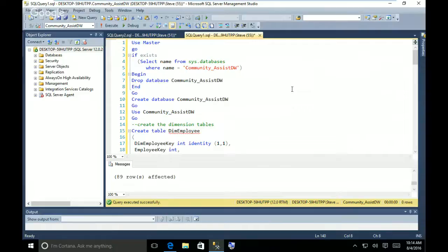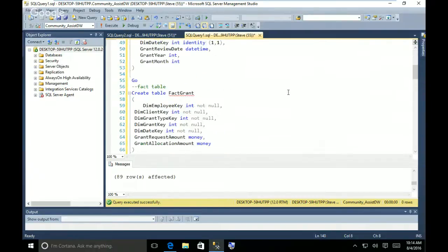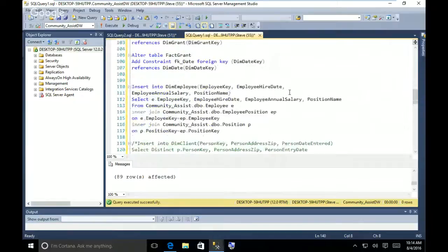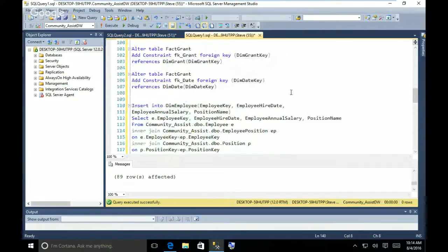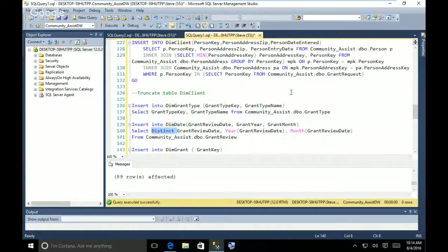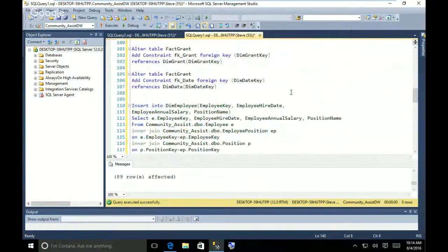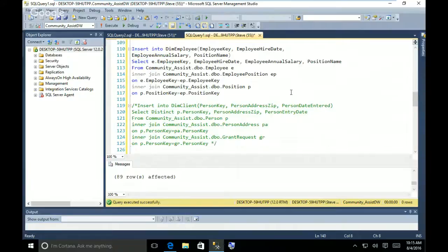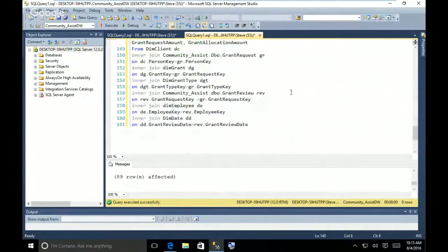So are we almost ready to move on? Is the fact grant finished? Yeah, okay. Actually, I made no changes to it. I had notes that it wasn't finished, so I just wanted to make sure. So what we did is the fact table. The fact table is fine. My final query into the fact table is fine.